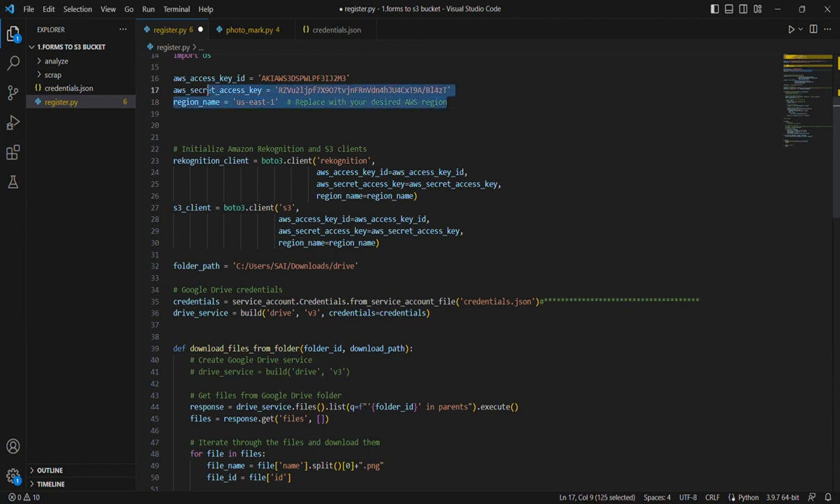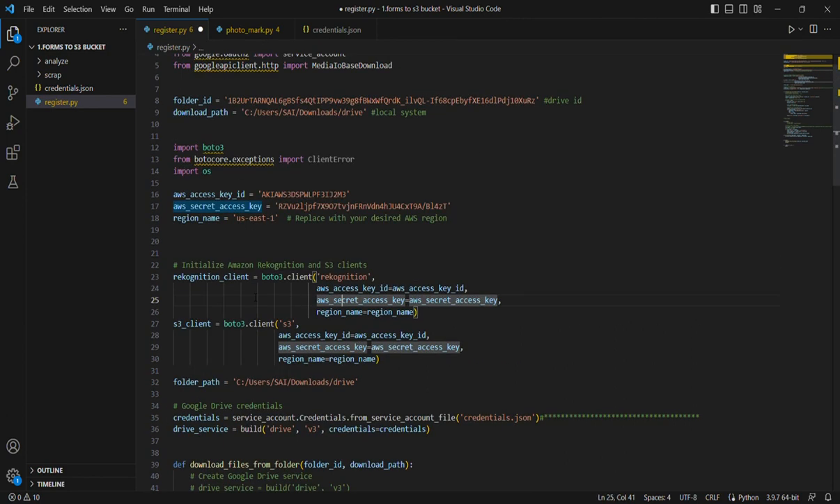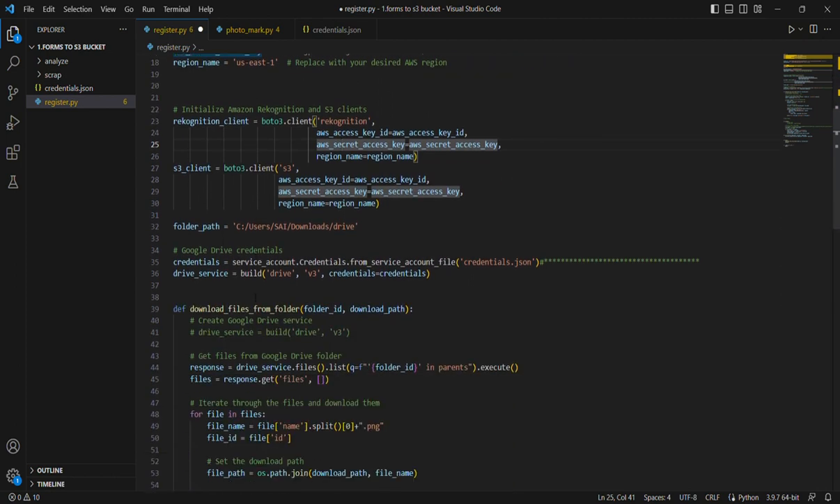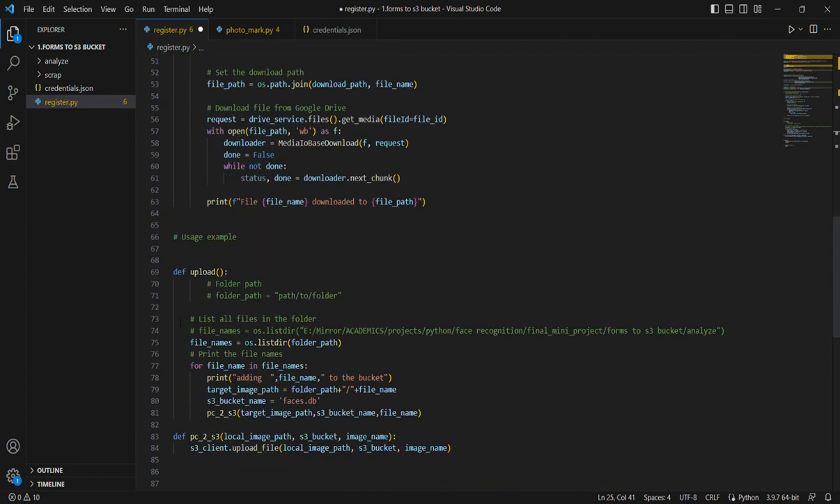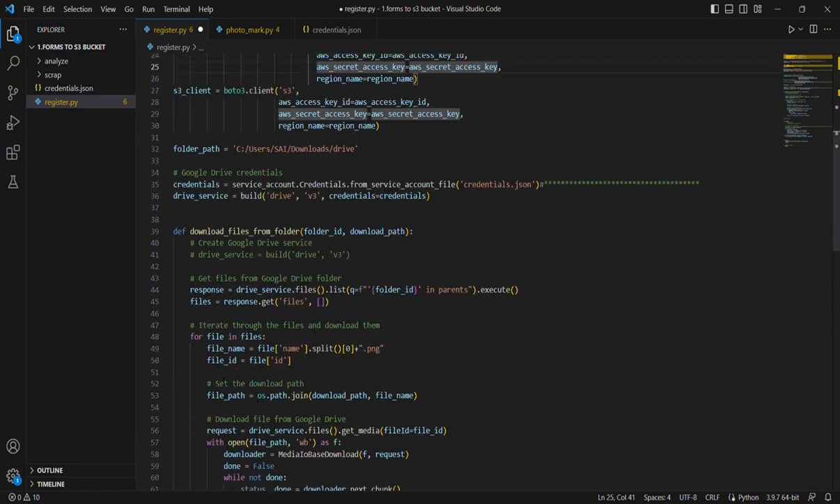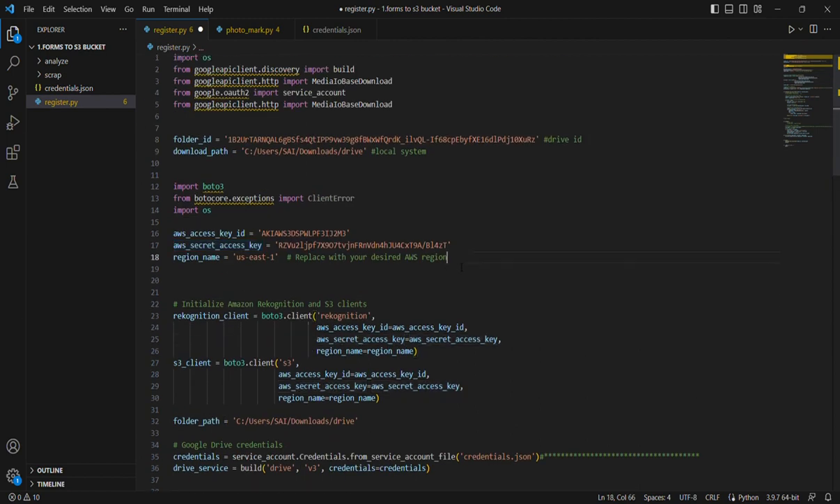So there are two steps in getting the photos into the S3 bucket. The first one is downloading them into your local system, and the second one is uploading them from your local system to the bucket. We have written two functions over here which do this, and the changes that have to be made in this code regarding your local system are the AWS access key ID, the AWS secret access key, and the region name. All these three would be specific to the account that you have created, so please make changes.